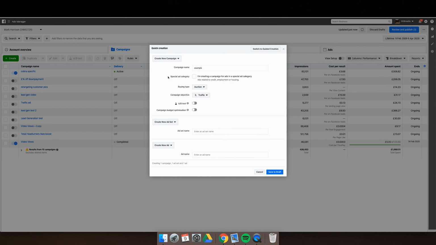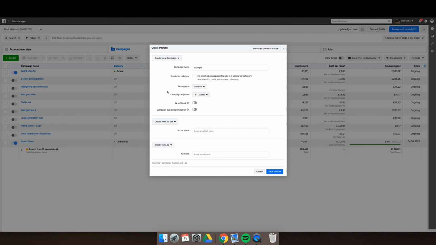So for us, I'm going to be doing this example for a car dealership, and I'm not going to be ticking that box. However, I have heard some people out in America, they do have to tick the box if they're doing ads for car dealerships. For me personally, I've been doing it for just under a year and I've never had a problem with it, so I don't tick that one.